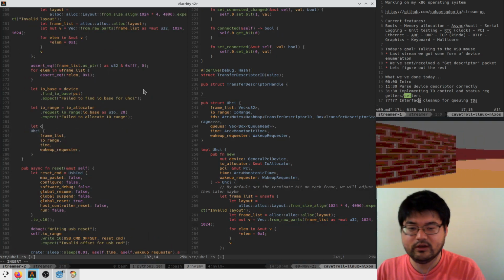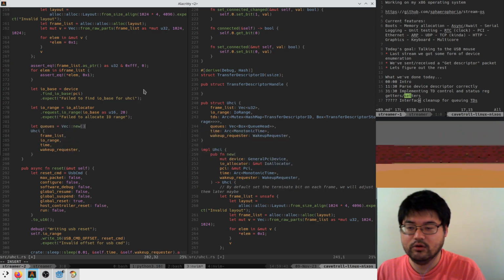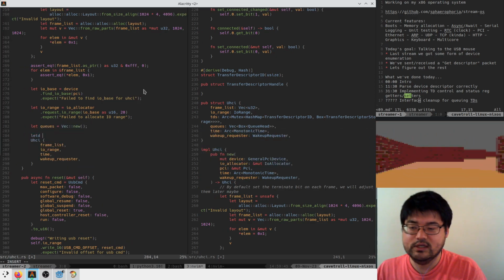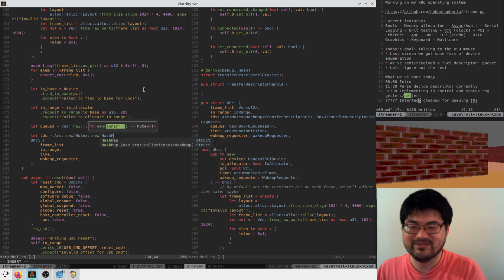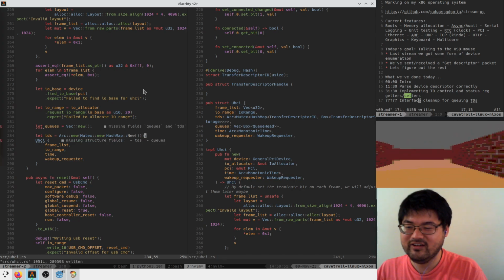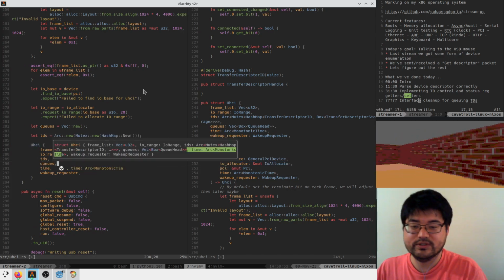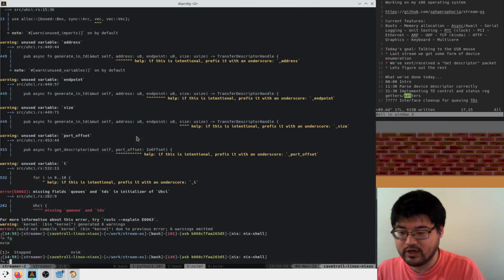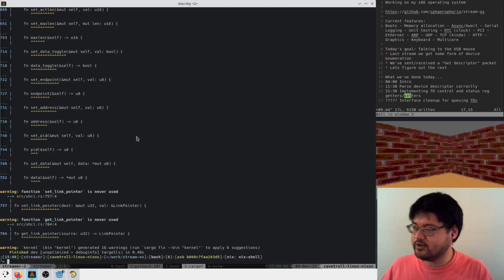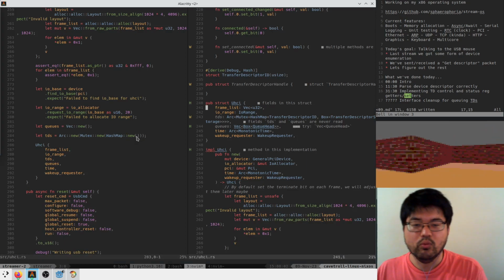We just have to populate these things that we have. So we have let queues equal to Vec new, and let TDs equal to Arc new, Mutex new, HashMap new, TDs and queues. Cool. So now do we at least compile? I want to stay in a compiling state so I can make sure that all the stuff that I'm doing is working as I go.